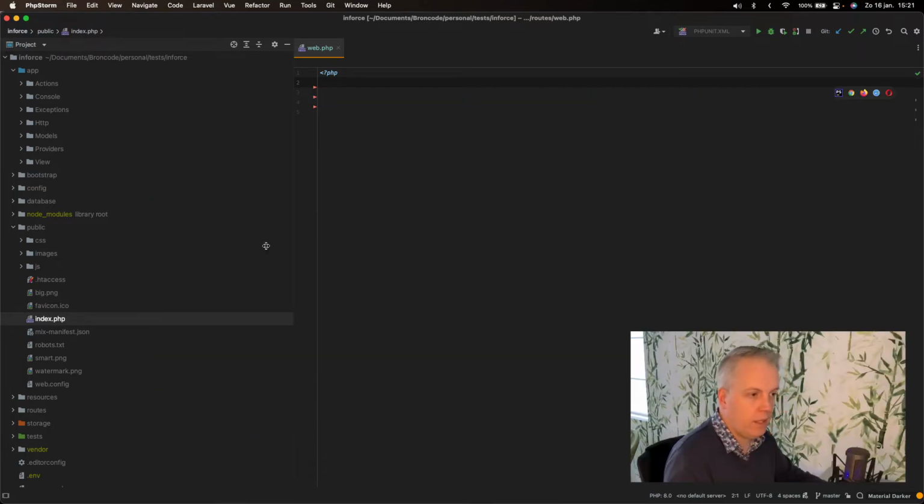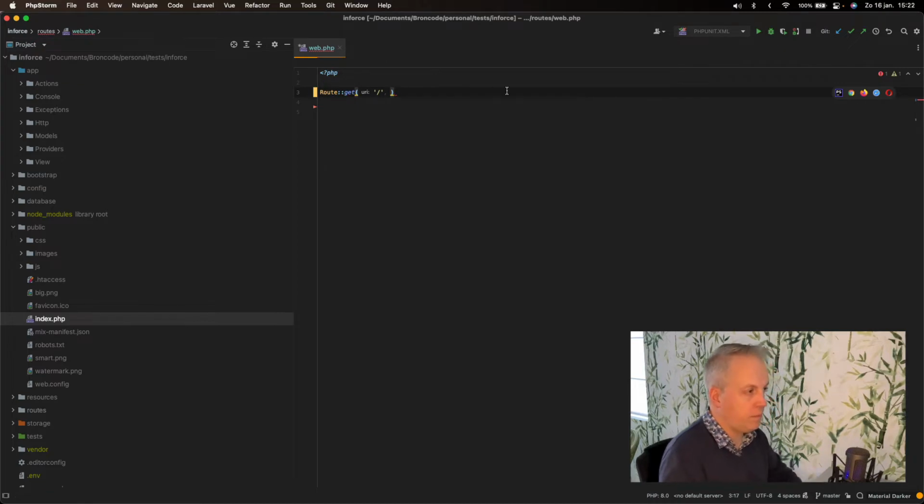In a Laravel application, all requests are handled by the index.php file. That index.php file passes all the requests to the Laravel router. So if you go to a route, assume the base of your application, then this request will be passed to this route. The router fetches that URI and we can do several things on the router.